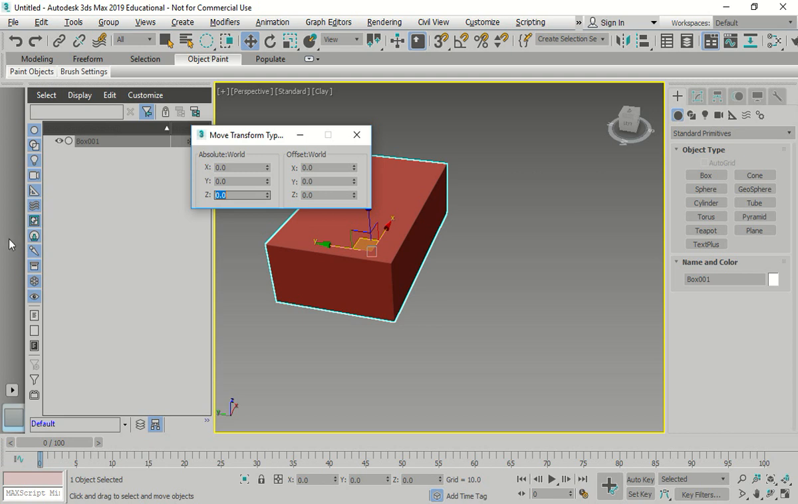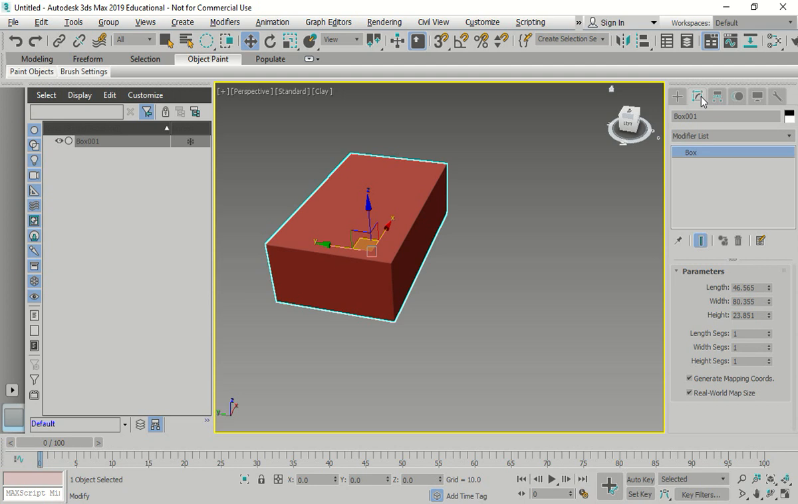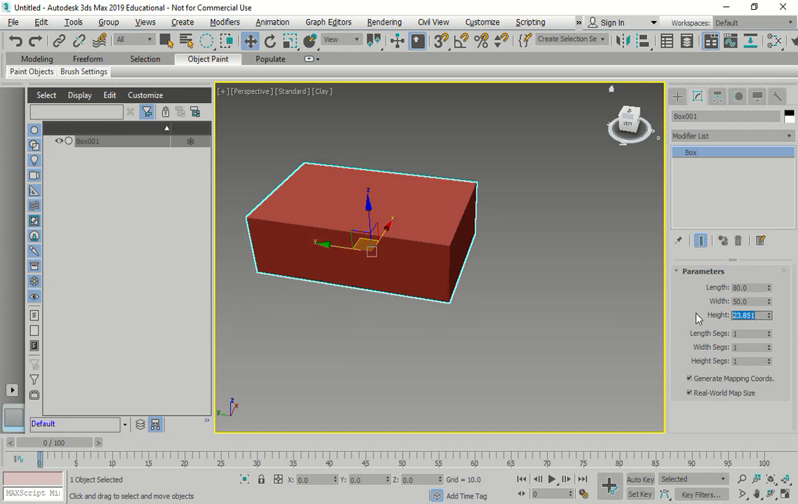The next thing we're going to do, once we moved it, while it's still selected, is go to the Modify tab right next to it. We're going to click on Parameters and adjust the length, the width, and the height. So the length is going to be set to 80. The width is going to be set to 50. And the height is going to be set to 70.